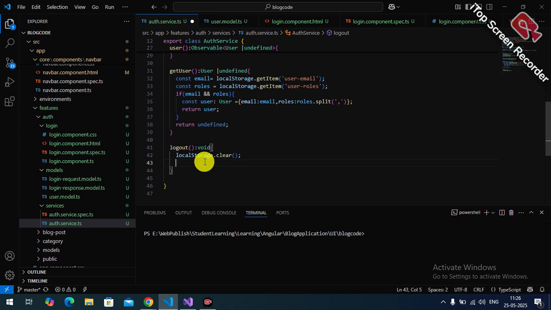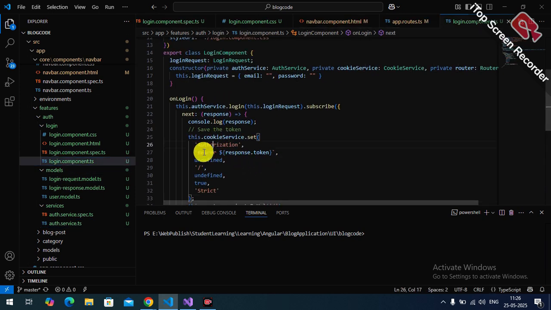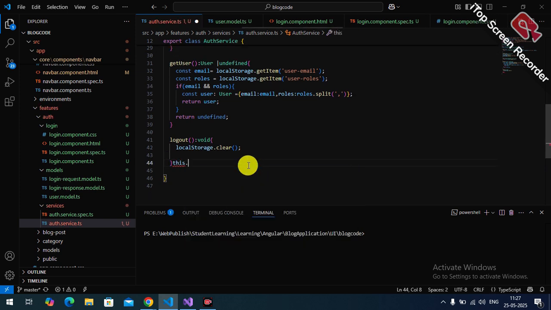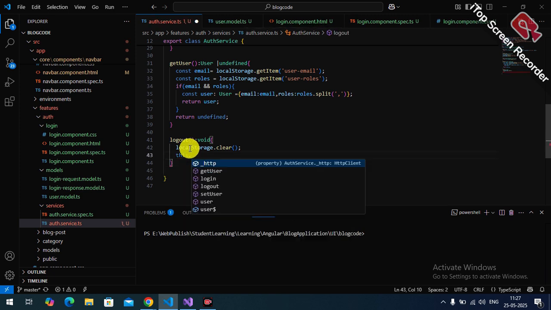And then second, in the login screen, what you did, you stored this one, right? So we need to also clear that one. Where did we store it? In the cookie service. Sorry, my bad, I wrote it in the wrong place. So is the cookie service there or not?